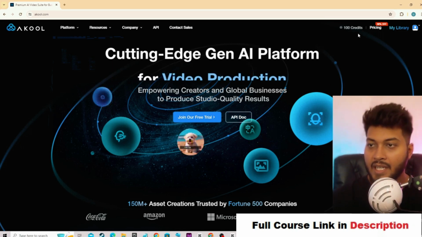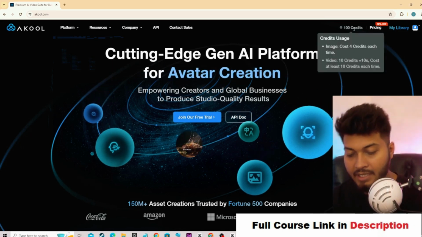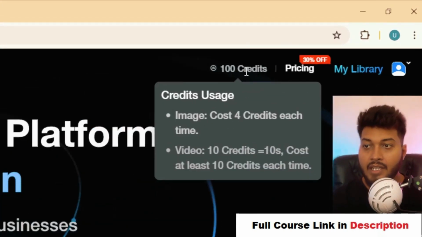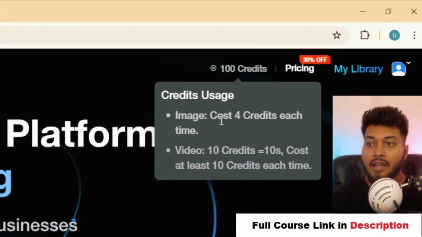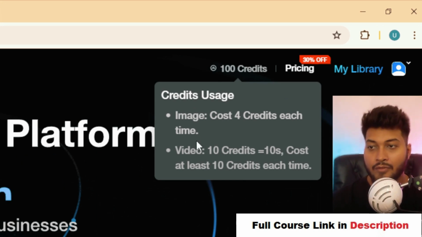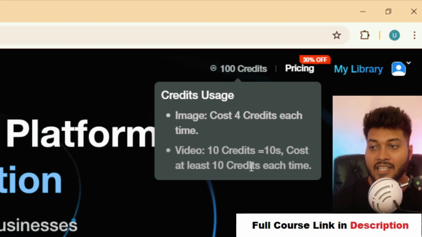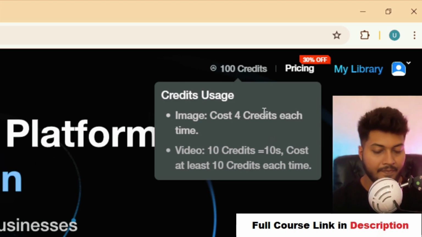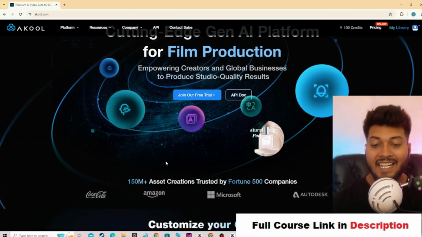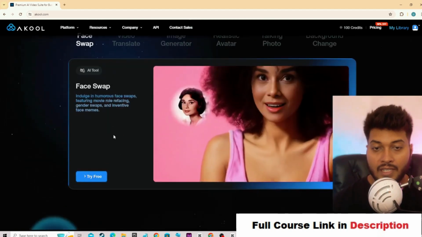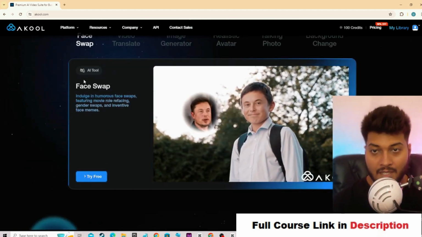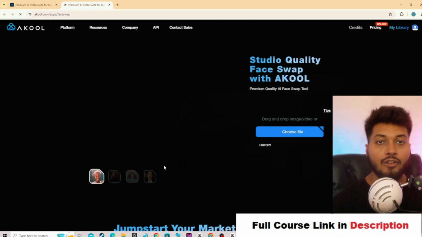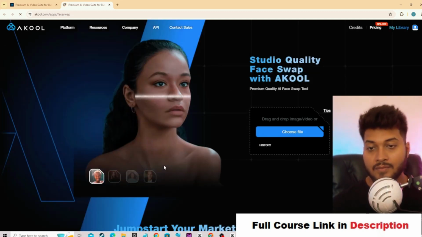After that, here you will see you have 100 credits. It costs 4 credits each time for an image, and for video, a 10-second video costs at least 10 credits each time. Now to use deepfake AI technology, you have to scroll down and you will see the face swap option. Just click on try for free, and from here you can create awesome output videos.